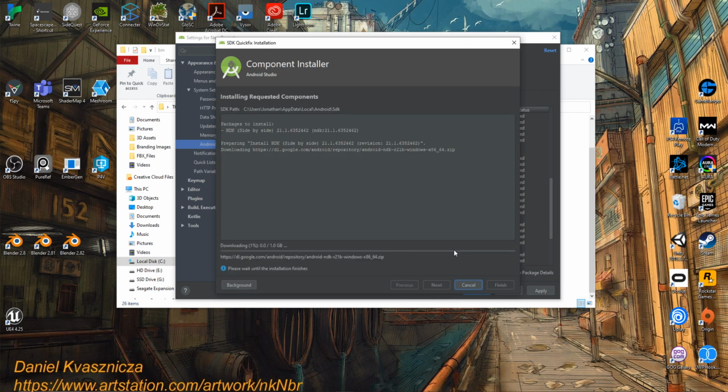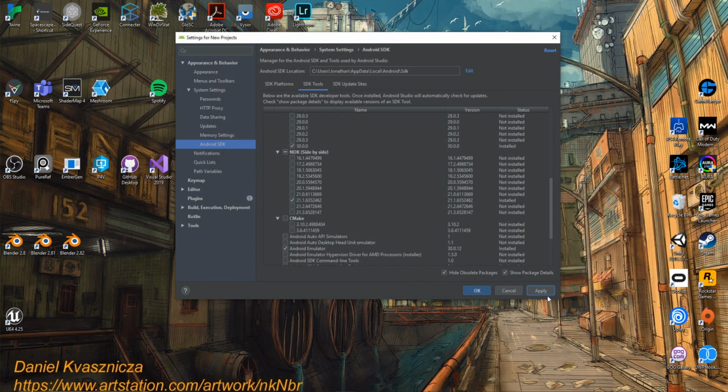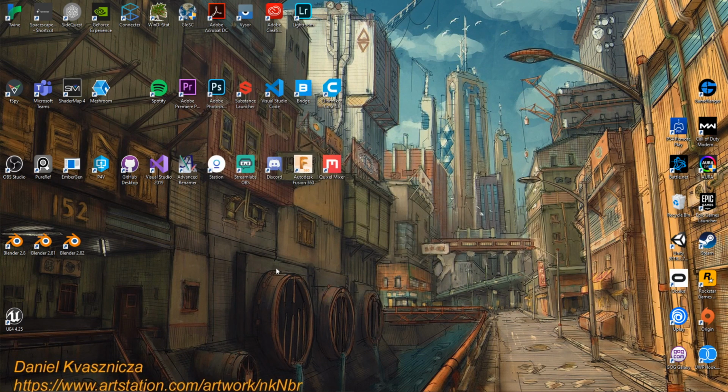And now we just need to wait for this to download and install. So now we should be one step closer once it's finished. And once it's done, I'll come back and we'll do the next part. Awesome. So we're another step closer. So what we're going to do now is we've done that. I'm going to hit finish. Going to hit OK. Going to close Android Studio.